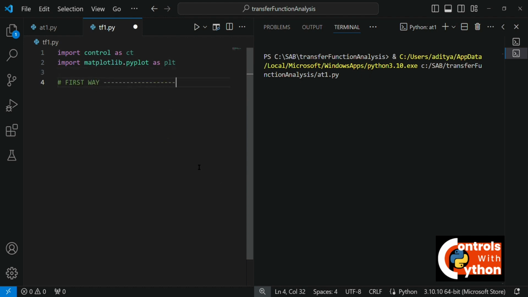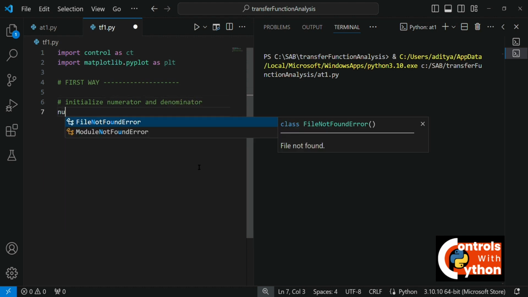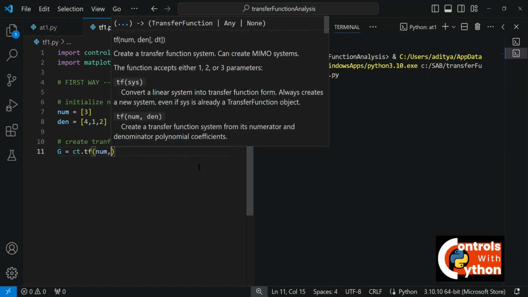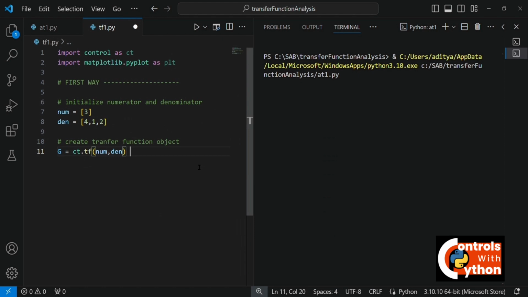For the first way, we'll define the numerator and denominator for the transfer function as a list of coefficients from an algebraic equation. Remember, the first value in the list represents the highest order coefficient and the last value is the constant term. Then, we'll use the tf function from the controls library to create the transfer function object, passing the numerator and denominator as arguments. Finally, let's print the results to see what we get.